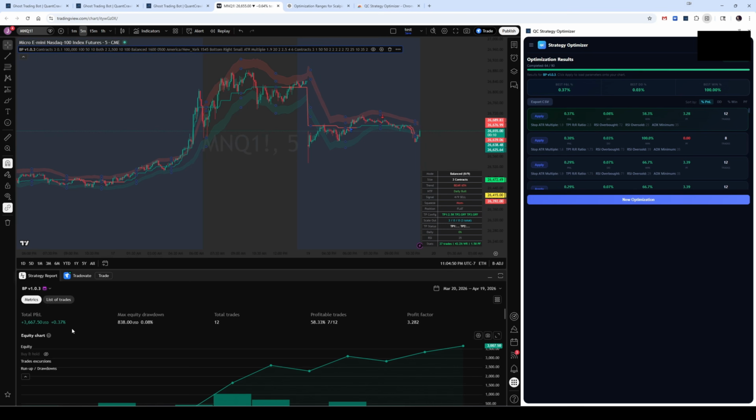You're wanting to pass an eval here. Last 30 days, 58% win rate. Max equity drawdown, 838. And then you've got the 3600 P&L. Now you have a pretty good base for your strategy. You could actually immediately take this and connect it up to Ghost and run this if you wanted to. Or you can continue optimizing.